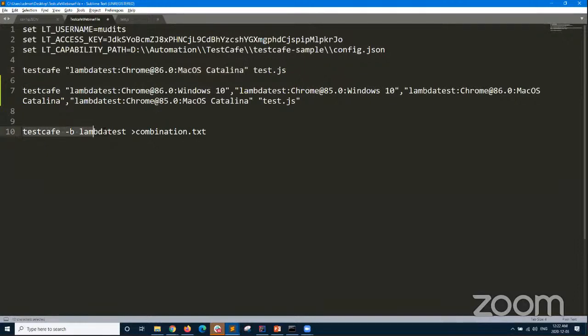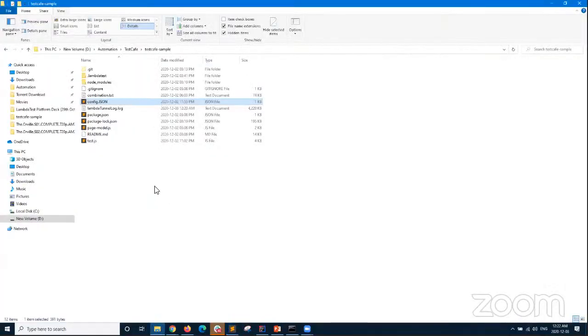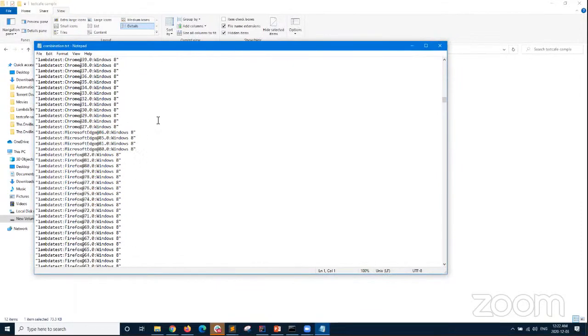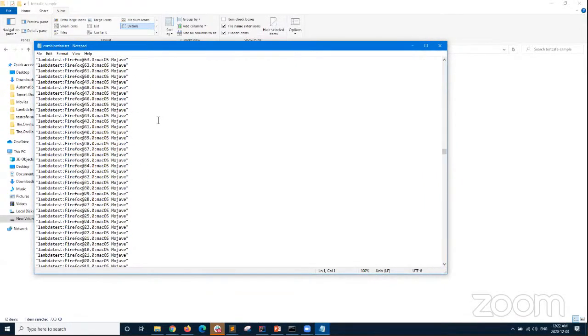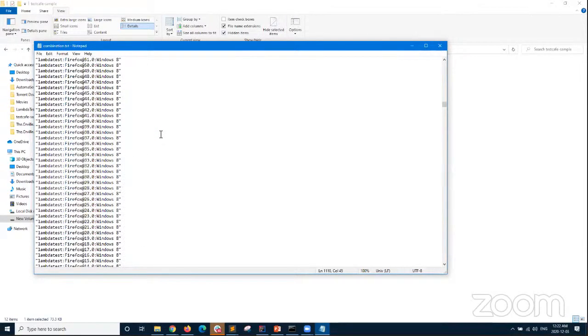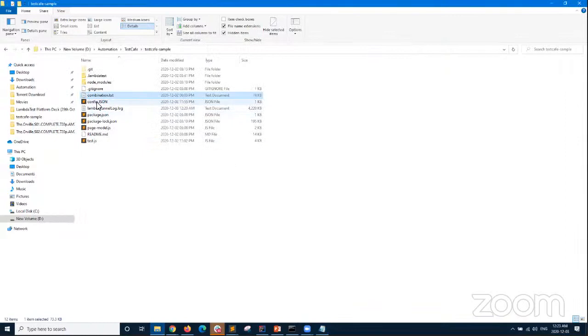This is a quick command that you can use with TestCafe. What it will do is create a complete combination list, all the browser versions present in a simple txt file. As you may notice, we have thousands of different browsers available of all the combinations. You can just pick and choose whichever browser you want to run your test on, ranging from the latest versions of different operating systems and browsers, all the way to legacy browsers. For example, we have all the way to Chrome 27, right? You can use this to set up your TestCafe config JSON file on which browser and operating system you want to run your test on.